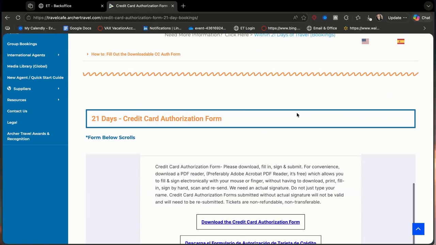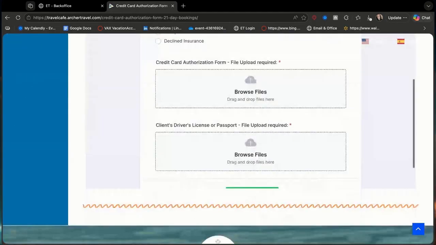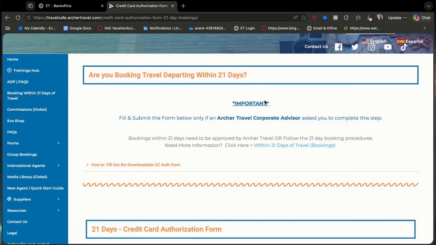But do you notice something here that it says only submit if they ask you to? That's because we only submit credit card authorization forms if it's within 21 days. We do not submit credit card authorization forms for regular bookings that are more than 21 days out. And of course, this one says only do it if they actually advise you to, okay? So make sure that you are reading this and following the details, because this stuff changes all the time.